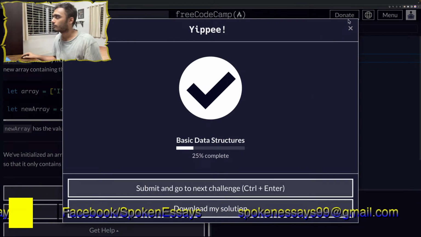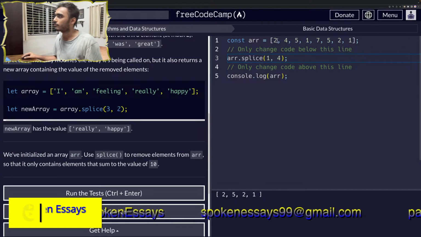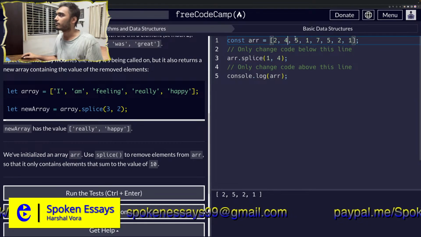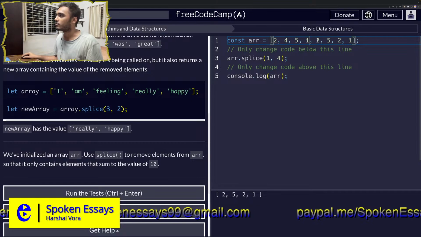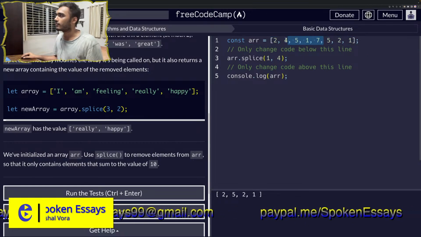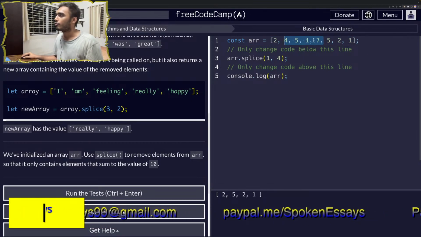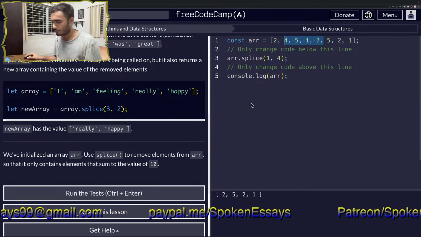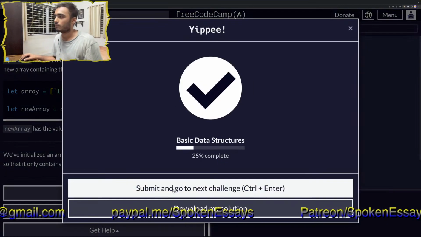Yeah. What did we do? Basically we did 1, we did 4. So index 1 and 4. So this is the first value, this is the second value, and this is the third, and this is the fourth value. So we remove these 4 values. So if you add 2 plus 5 plus 2 plus 1, it will amount to 10. Yep, cool. Next.